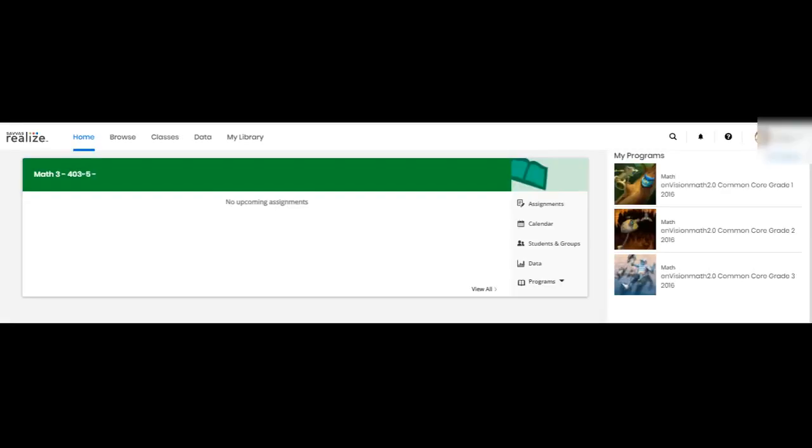Savvas looks a little different this year. Now they have something called cards. This is the card for this teacher. And on the side, it says assignments, calendar, students and groups, data, and programs. A lot of this information can be accessed up the top as well. Over on the side, I can see that this teacher has selected content for grades 1, 2, and 3. I'm just going to click into grade 2.